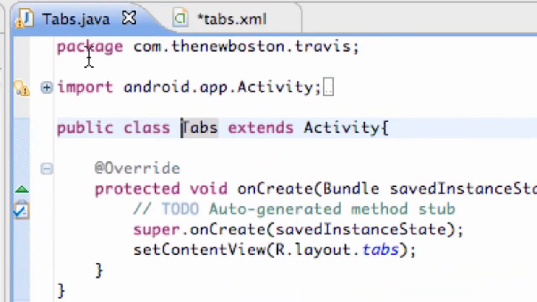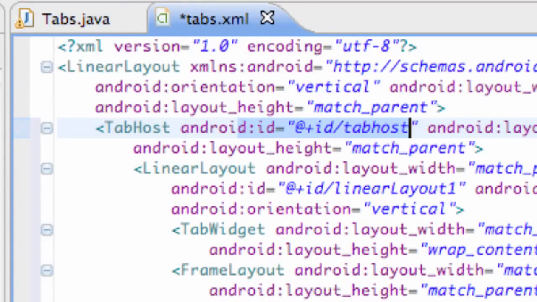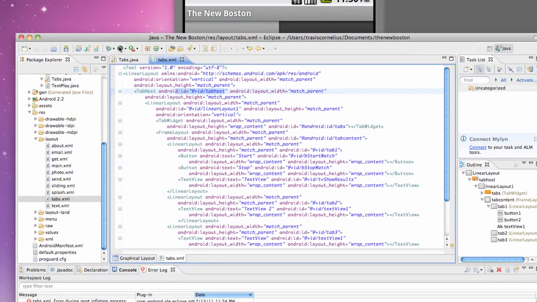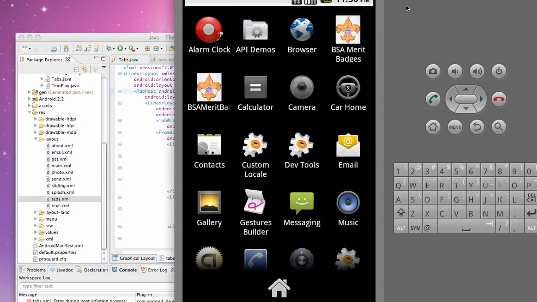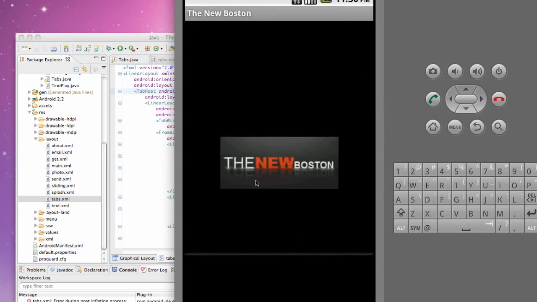But now what I've done is I've just set the content view, in our Java class, to this XML layout here. I just want to show you guys, if we run the application now, it might not be what you expect. And in the next tutorial, we'll get it running and set up.